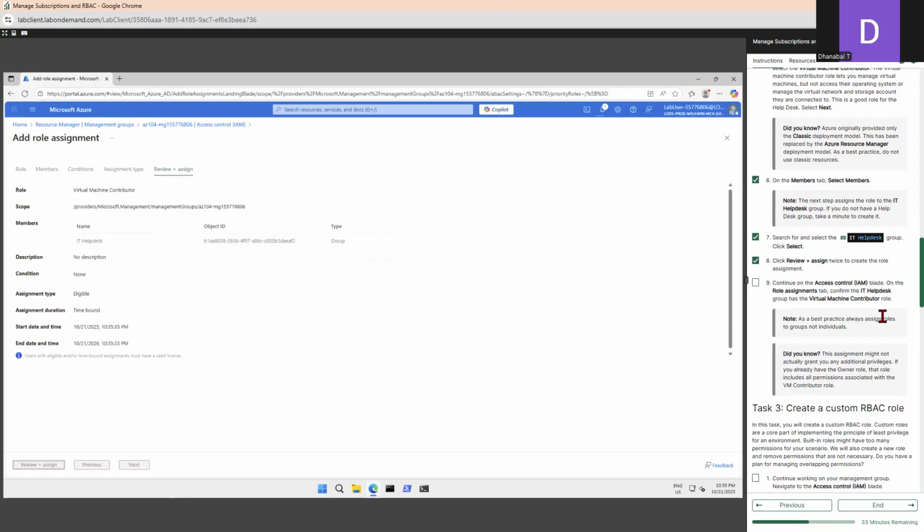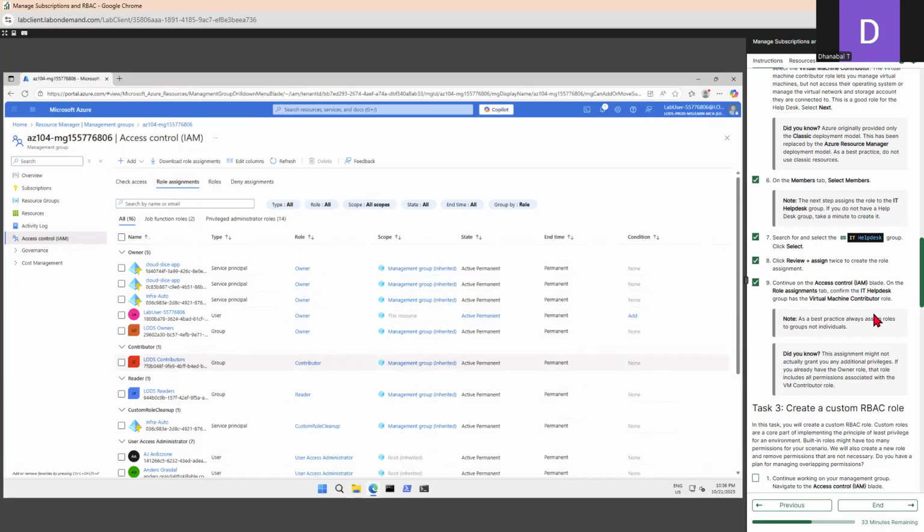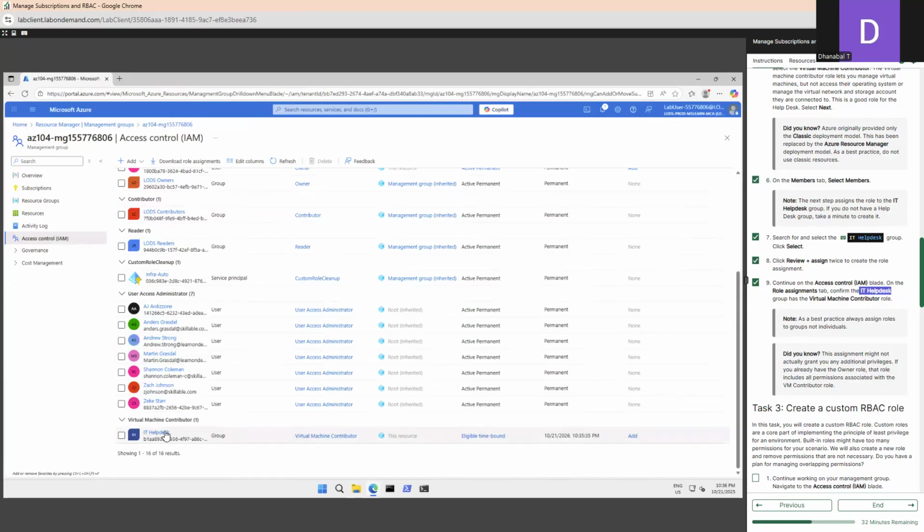It will take a couple of seconds for the role assignment to happen successfully. Fine, the role assignment is done. What next? Continue on the role assignment tab. You can confirm this IT help desk group. Okay, IT help desk group got virtual machine contributor role. That's done. So task 2 is over.